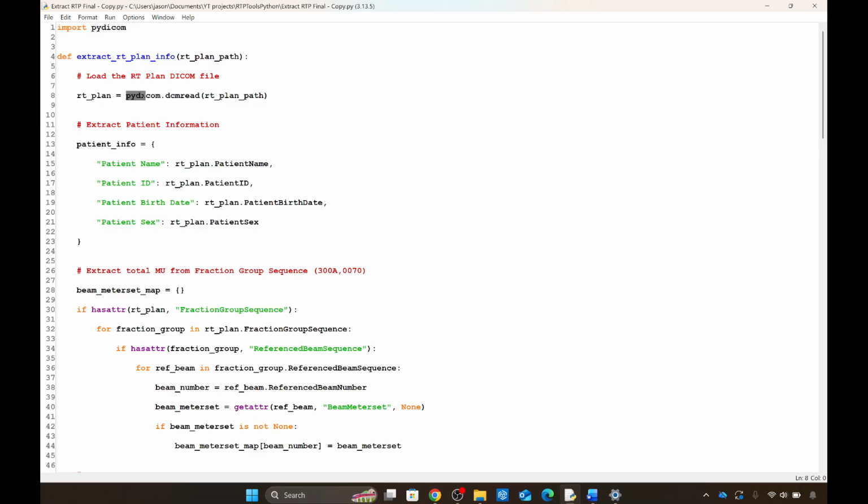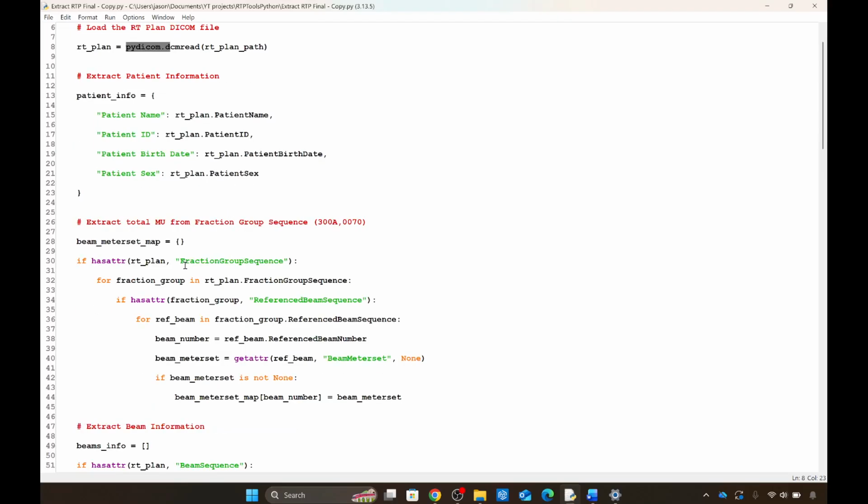We use the PyDICOM library to read in a DICOM RT Plan file. To extract beam information, first is the monitor unit. It is stored in the fraction group sequence. And we use the beam meterset to get the monitor units for each beam.